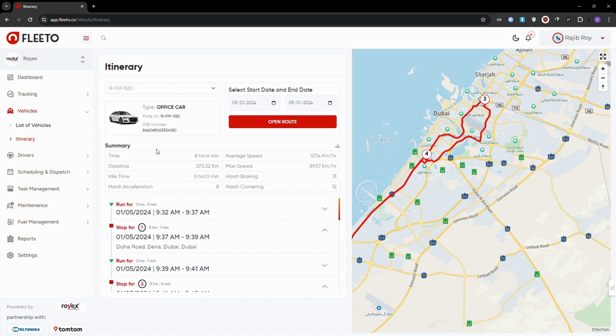So before I go over that, let's just see what's here. Here's a quick summary for the vehicle on that day. So the total time it has traveled is 8 hours and 6 minutes. The total distance it travels is 273. We have the idle time, we have the average and the max speed of the vehicle for that day. And we also know how many times the vehicle has undergone harsh braking, acceleration, and cornering.